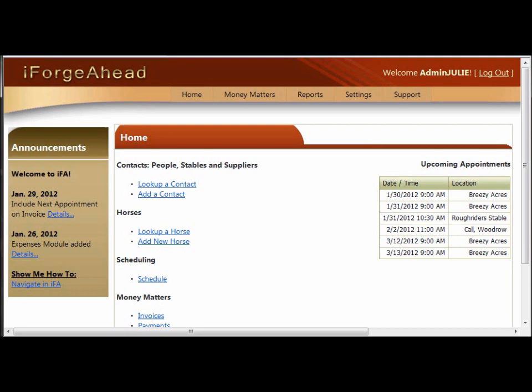If you'll be doing this on the mobile side of iForgeAhead, the techniques are basically the same, although you will want to work with the extra columns link on the mobile side to make sure that you're seeing all the columns that we're going to be working with here.